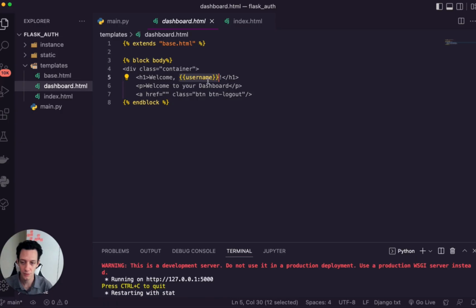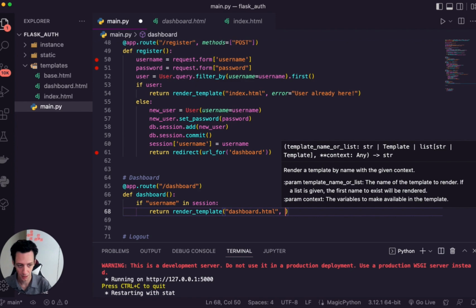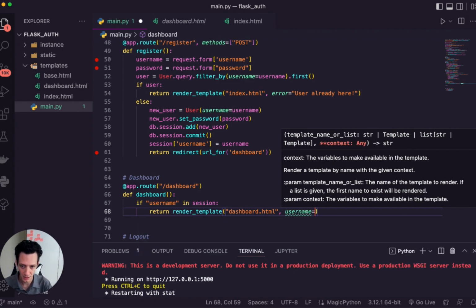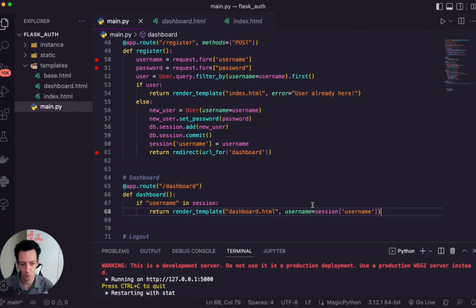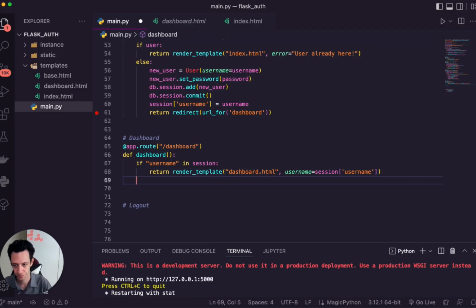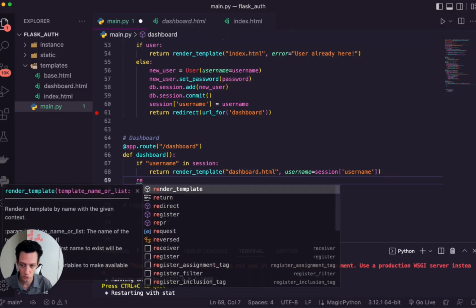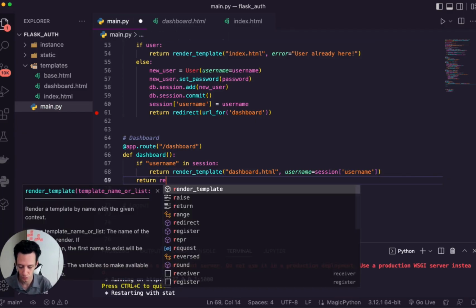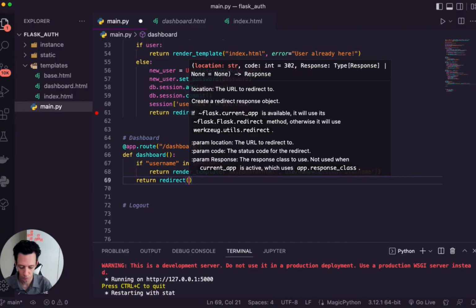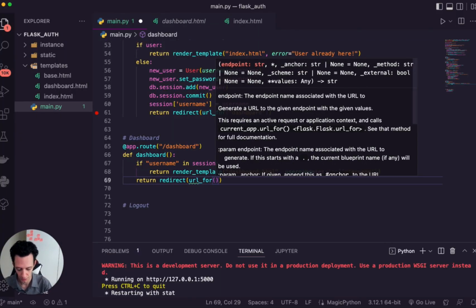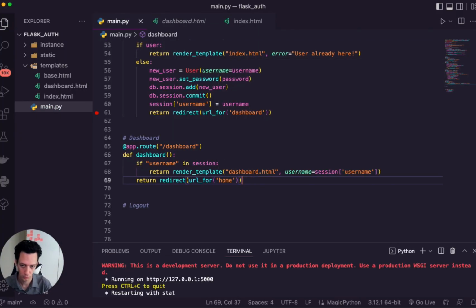Additionally, if you remember in dashboard, here is username. So I need to give a value to this variable we made here. I'm going to say username, that is the variable, is equal to session username, whatever username we got from our database. Otherwise, if the user is not there, we are going to redirect them to which route? Well, the home page. So I'm just going to type in here, home.